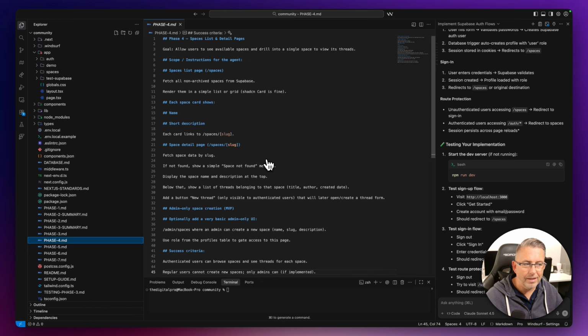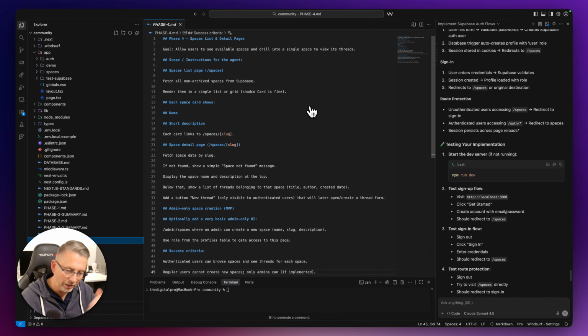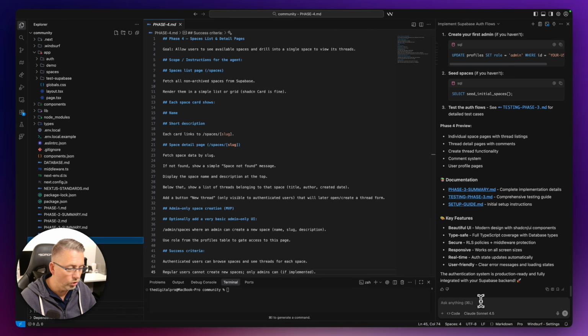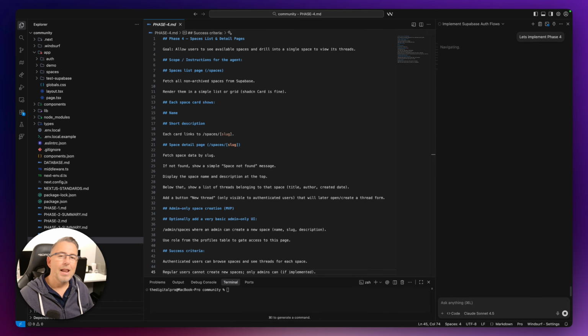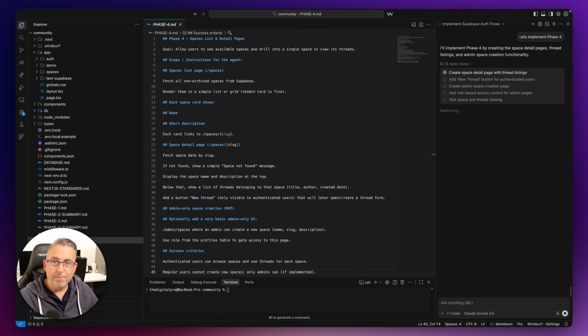Here we go. So this is the bit where once I click on that particular space, we then will start seeing these particular pages. So you know something, I'm all good. I'm really happy with that. Let's implement phase 4. Bang, like that. As always, let's see this play out. Let's see what we end up with, and fingers crossed.